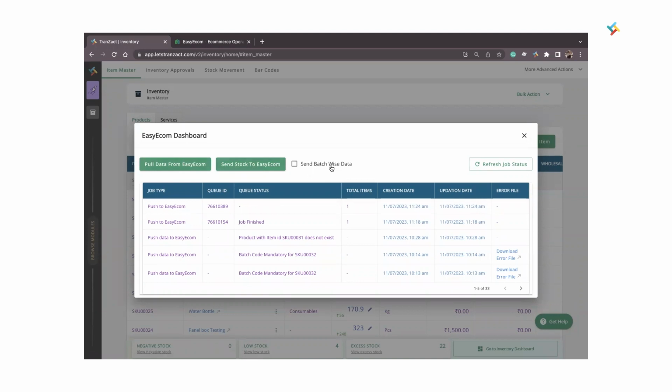You can use the batch-wise data also and send the batch which you have assigned on TranZact. So click on send to EasyEcom. Now this is the way I will send the stock in my EasyEcom profile from TranZact. It will take a little time. Let us wait and see once it gets done.